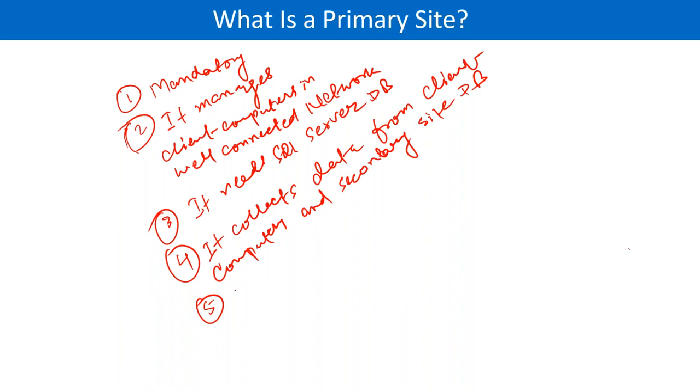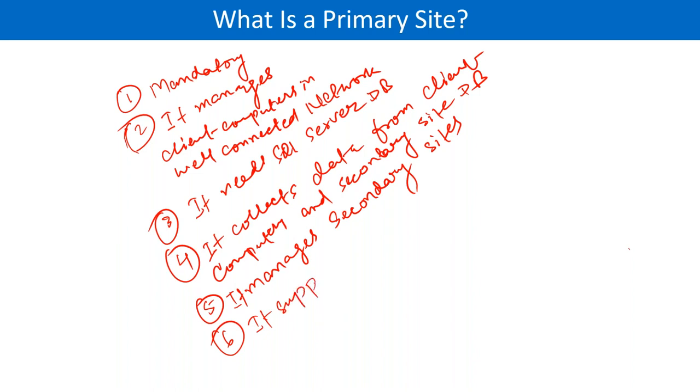Point number five is it manages secondary sites. So secondary site is managed by primary site. Secondary site is like a child site and primary site is the parent. Point number six is how many devices does it support? Up to secondary? No, we are talking about primary. 175,000 client computers. Understood.